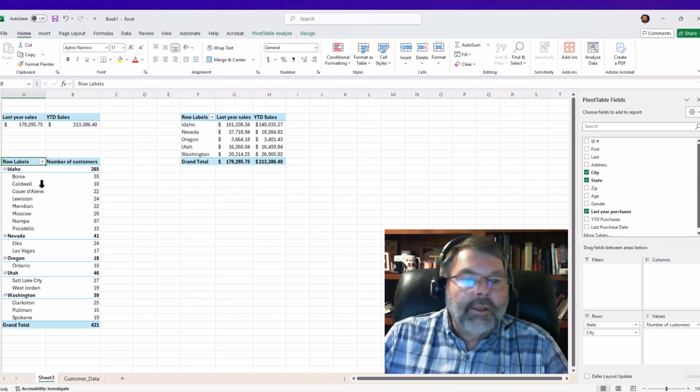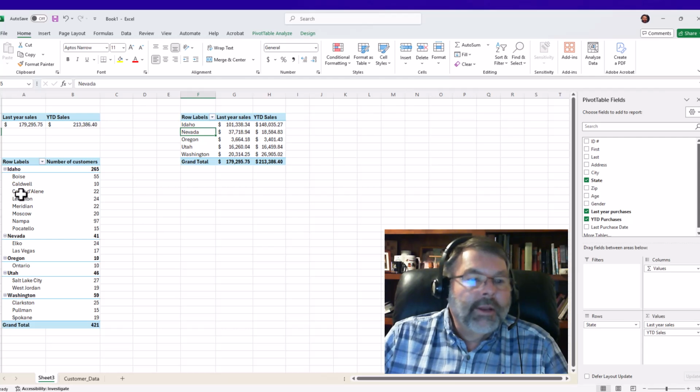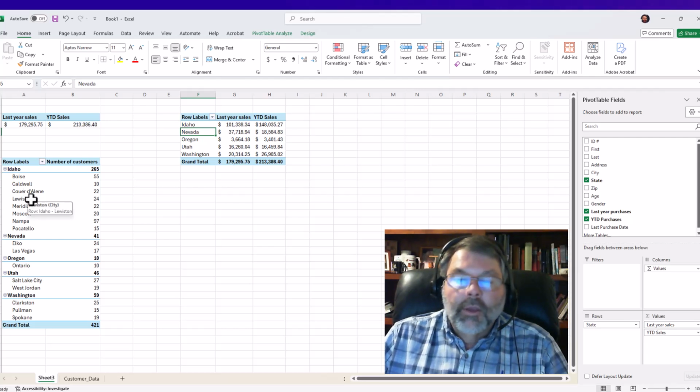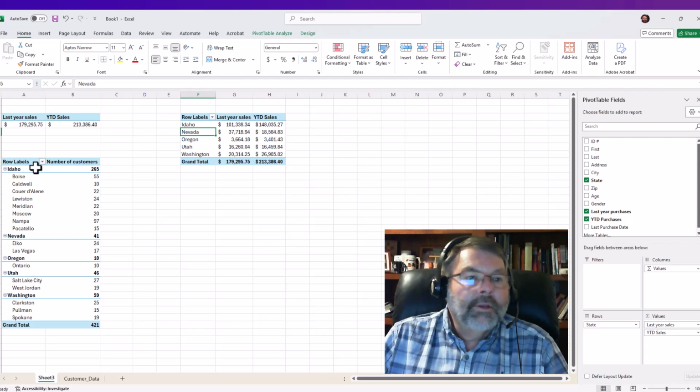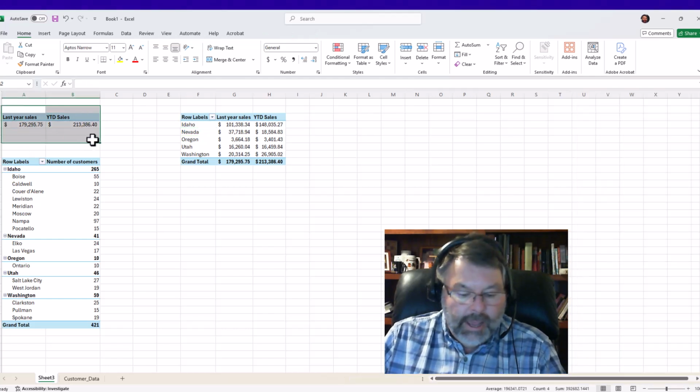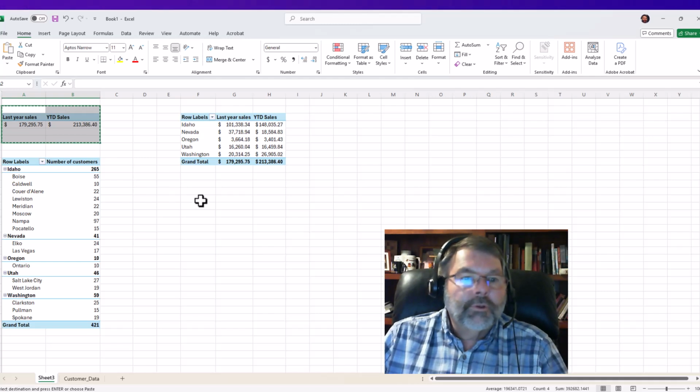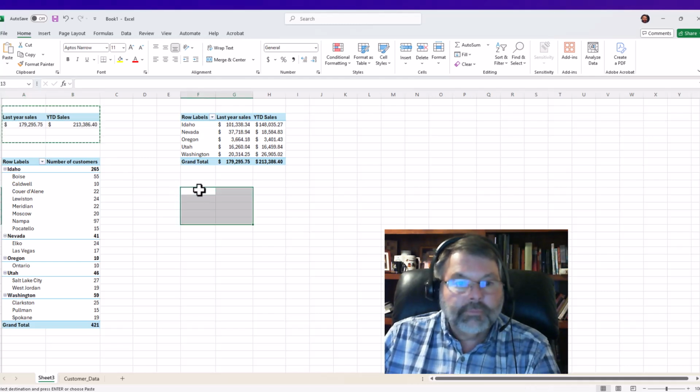Okay, so now you can see that we've created one for the states that summarizes the dollar amounts. We have another one for state and city that just gives us the number. Finally, what I'd like to do is create one additional pivot table. This time what I want to do is summarize the data by age group. So once again, I'll copy this down here.